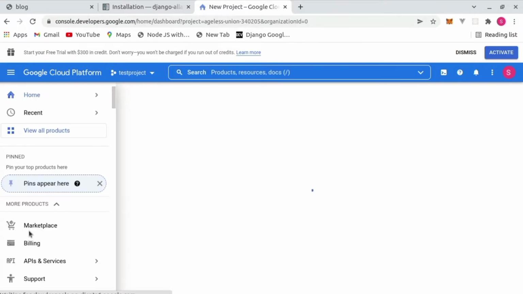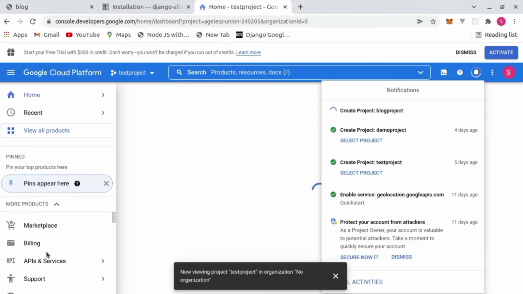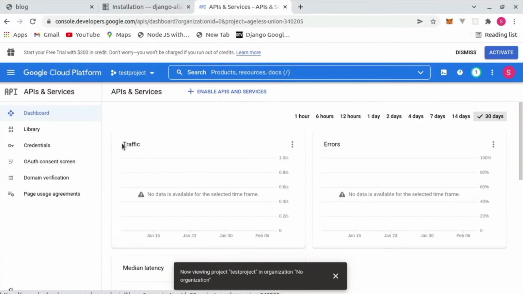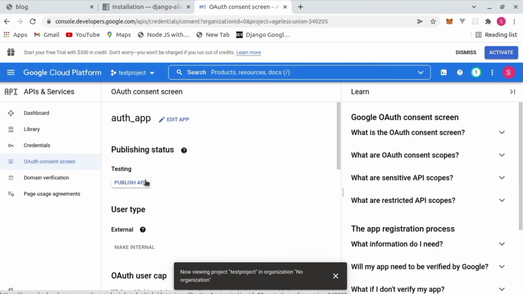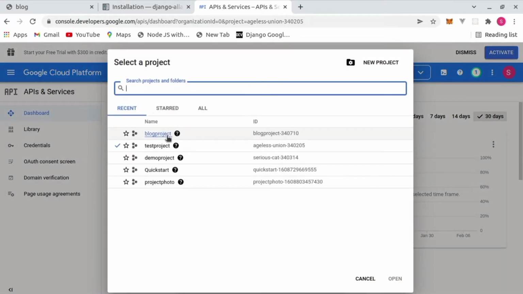After successfully creating it, get into the left side and click on APIs and services. In the APIs and services, get into the OAuth consent screen. Now, what went wrong? Here you can see, guys, we are in the wrong project, because we have to change our project. This is my old project. Just click on the old project. Here you can see this is the new project which I just created. Now just click on the blog project.